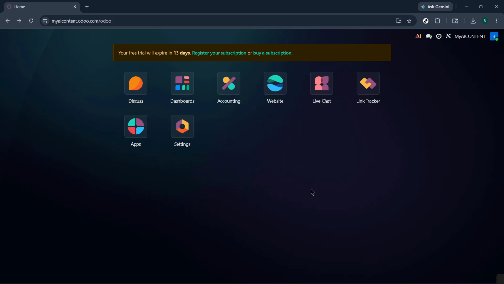Deleting a database can be a significant action, so it's important to approach it with care. Odoo provides a straightforward way to do this, but ensure you have backed up any crucial data you may need before proceeding. Let's dive right into the steps.